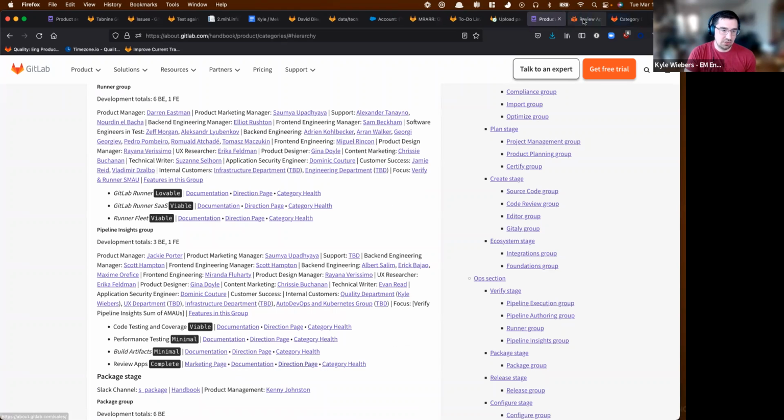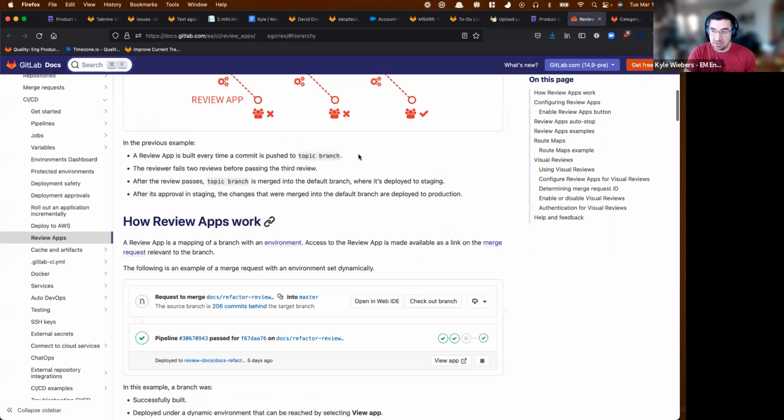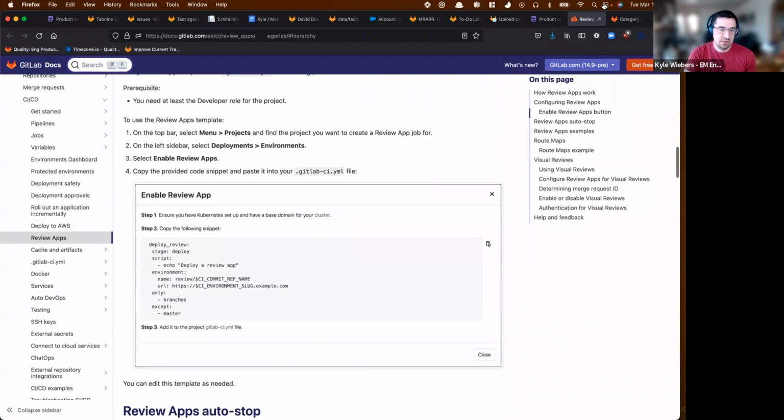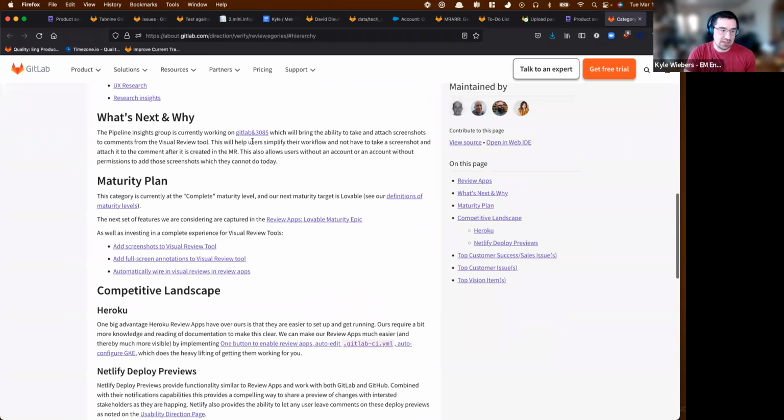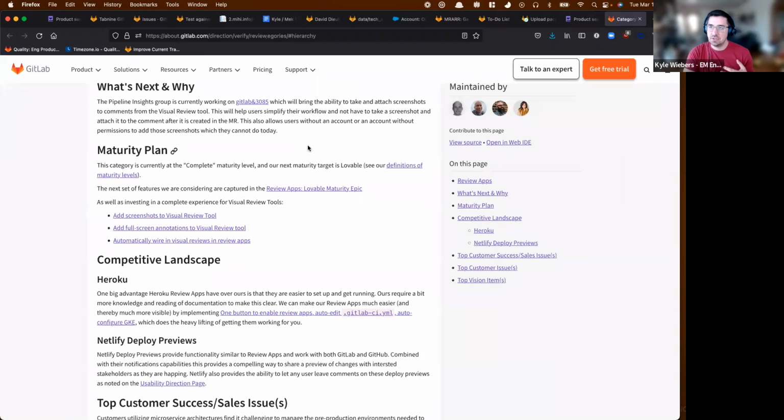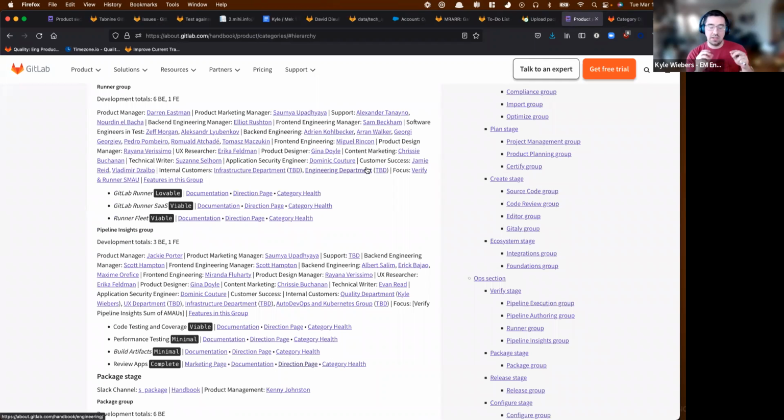Within this, you can look at documentation and direction. I'm going to go into review apps. So you can link right into the product documentation for that feature. You can also see where it's going, what's next and why, and start to get an understanding of how this product feature is going to evolve over time. Those are the main things that I use this page for, understanding the breadth of the DevOps platform, what are the different DRIs to reach out to when I have a question about a product area, and understanding the different features and the future of those features, all kind of brought into one spot.